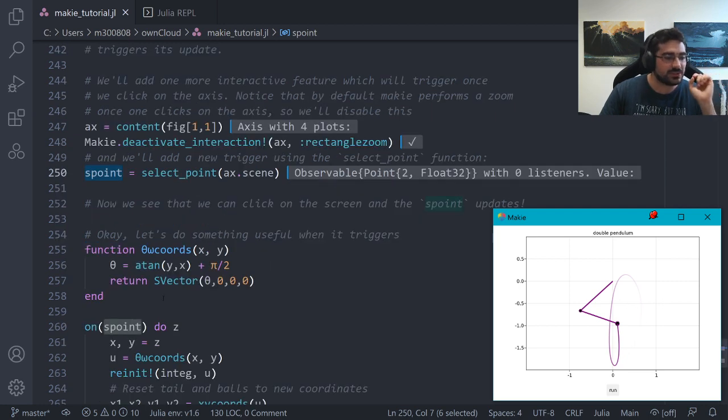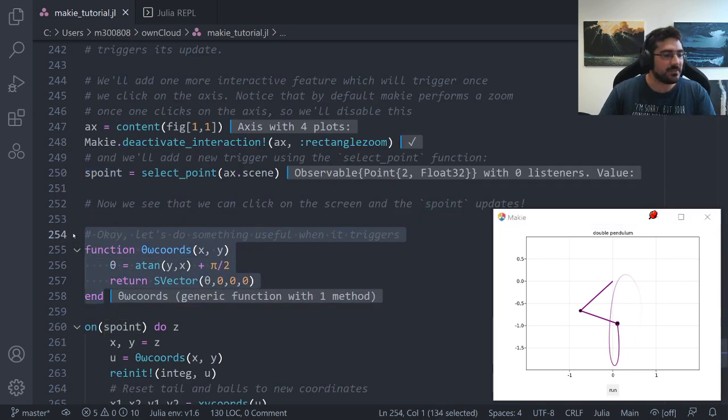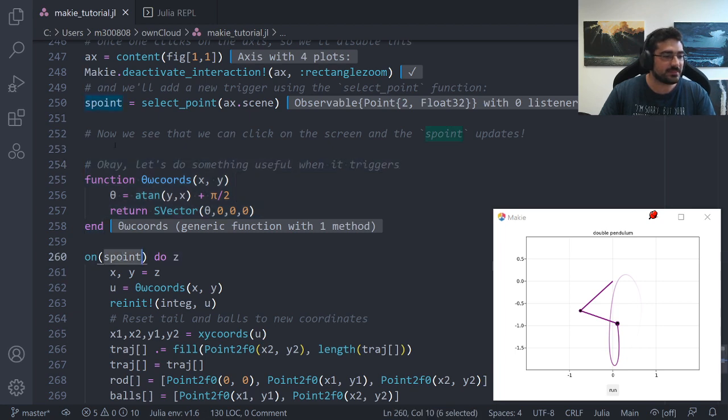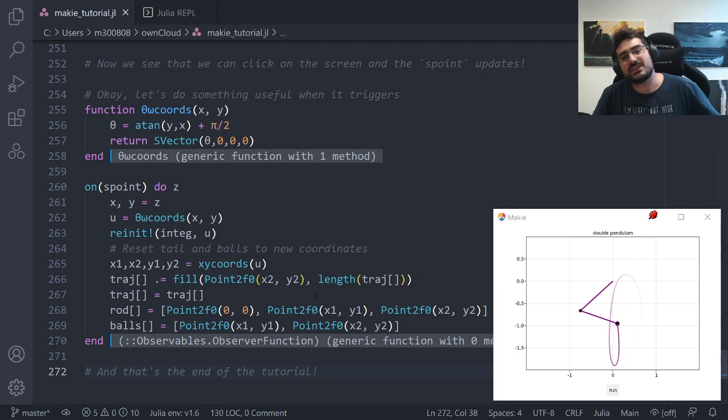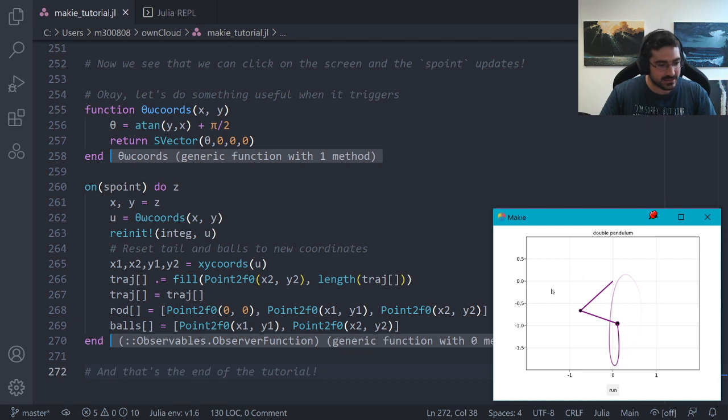So what I have to do now is quite simple. I make another listener to this S point observable, and whenever this listener is triggered, I just reconfigure my pendulum to a different starting position. Now I've run this code, and when I click on the axis, let's say I click here, you see that the pendulum goes in this direction. If I click here, it goes in this direction.